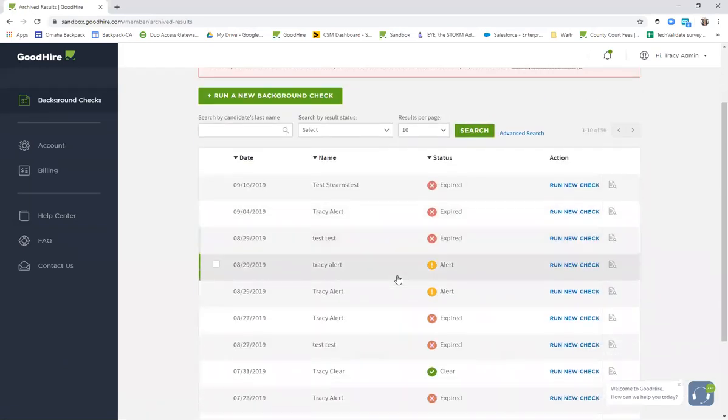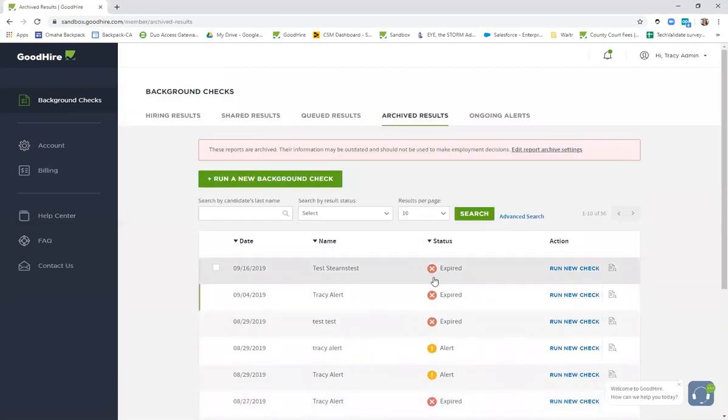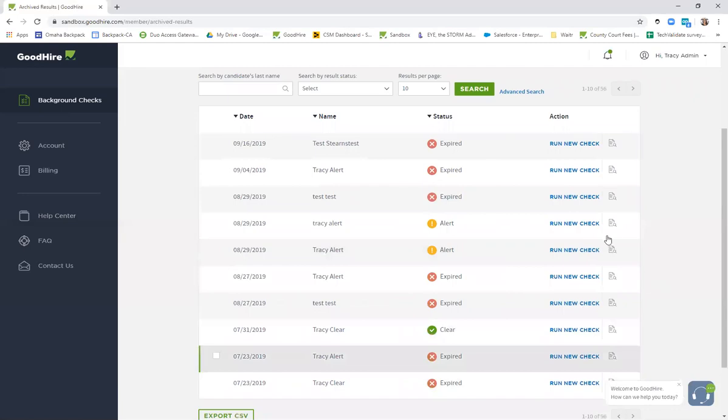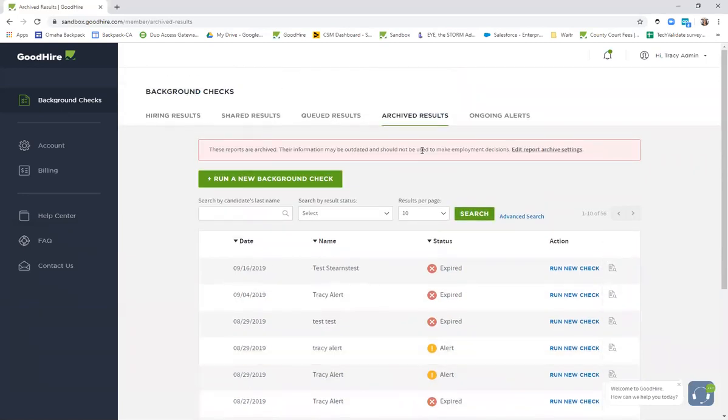After the 12 months, if you need access to a report, maybe you're being audited or something of that nature, we still have them. They're just stored in our database to keep your database cleaner. So this is where they will be. You can still pull them back up. You can access them at any time from here.